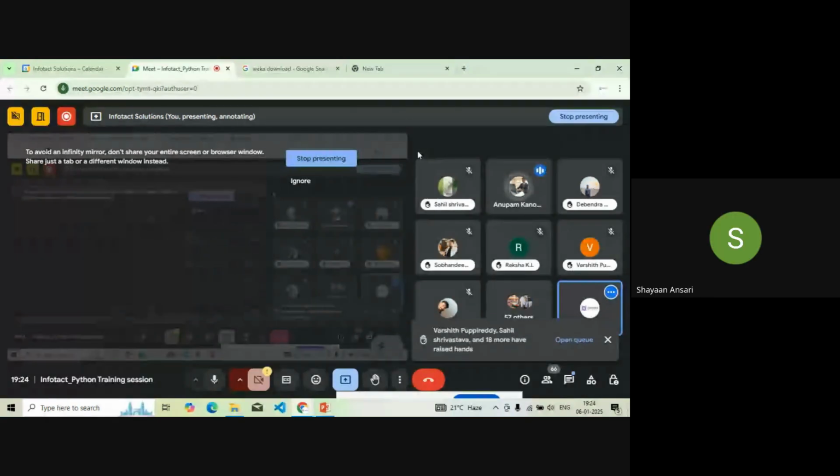Scikit-learn, TensorFlow, NumPy, OpenCV, Seaborn, Pandas. Even pandas and NumPy. Okay. Seaborn.